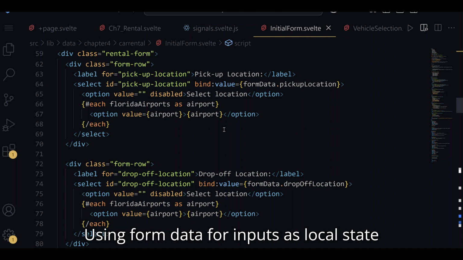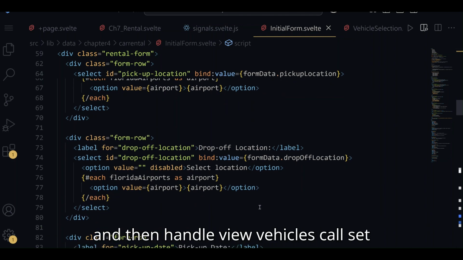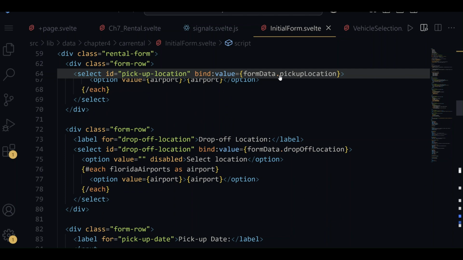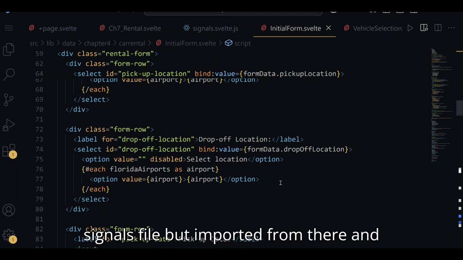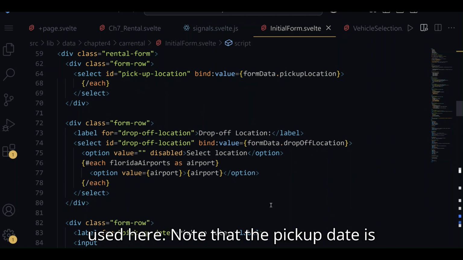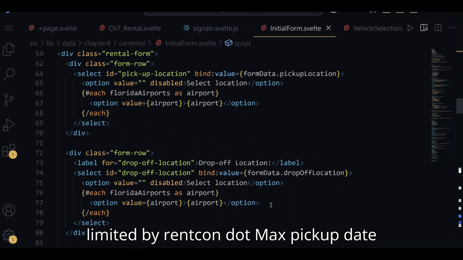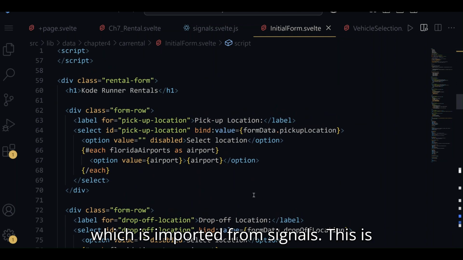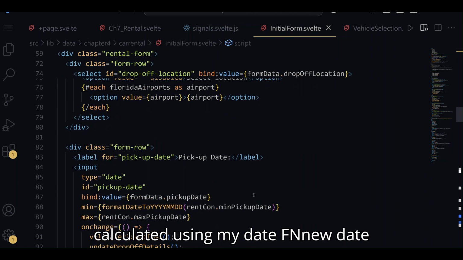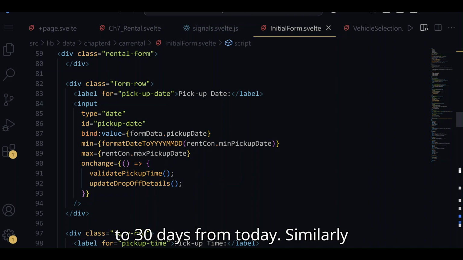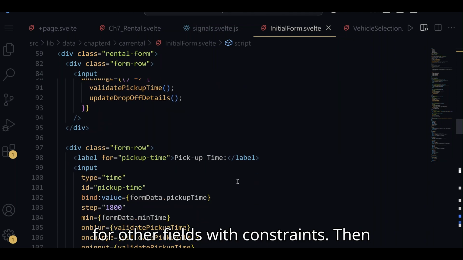Using form data for inputs as local state, and then handleViewVehicles calls set form data to update the signal. The logic for dates and time is in the signals file but imported from there and used here. Note that the pickup date is limited by rentcon.maxPickupDate, which is imported from signals. This is calculated using myDateFN, new Date, 30, setting the maximum allowed pickup date to 30 days from today. Similarly for other fields with constraints.